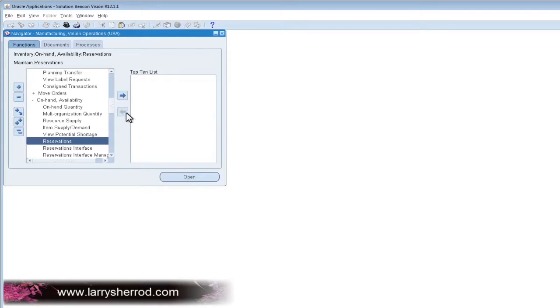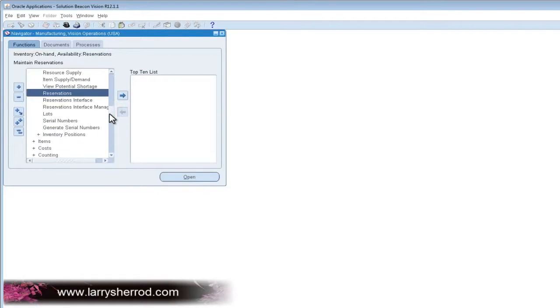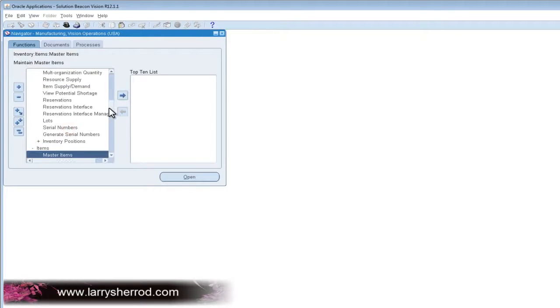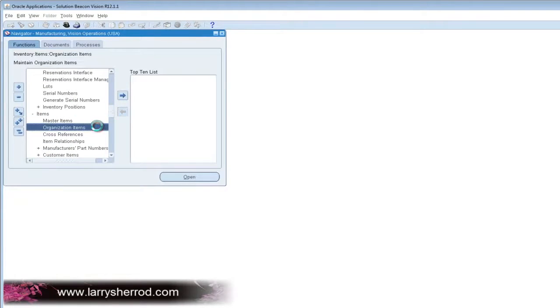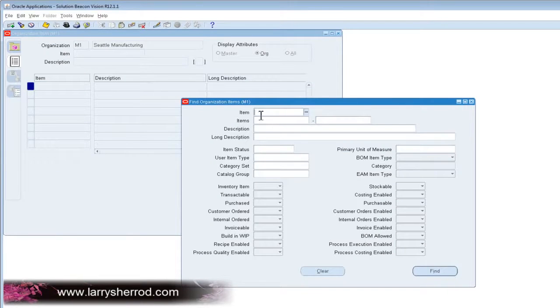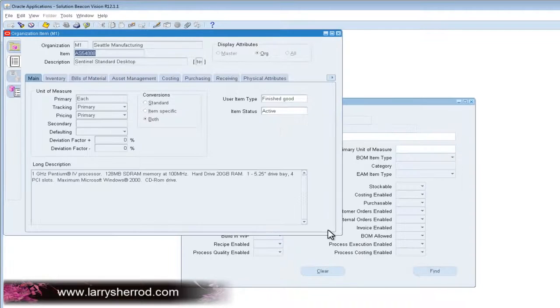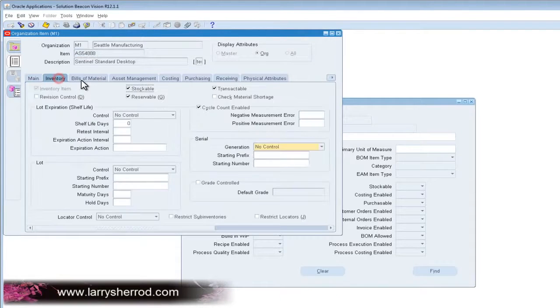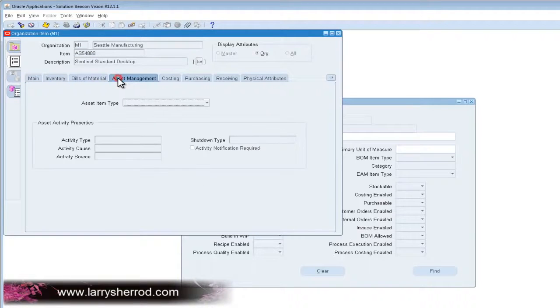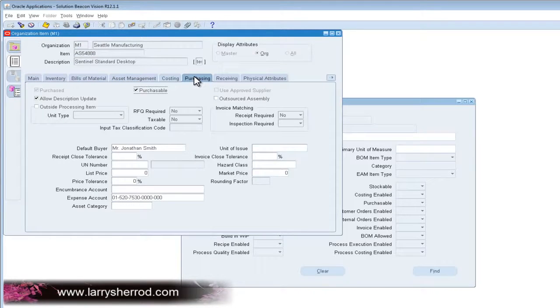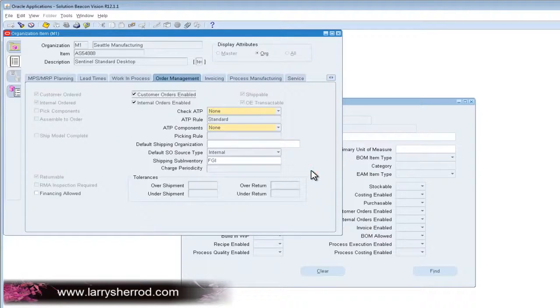Another very useful inquiry is the organization items inquiry. Here you could put in your item and find a particular item, and you could go through its different item attributes. These item attributes affect the different modules, and that's why you see the different module tabs across the top. You have quite a few. You can go out quite a ways and see the different information.